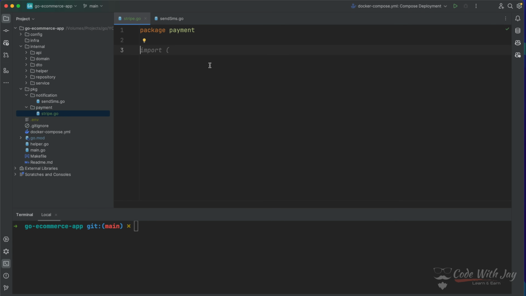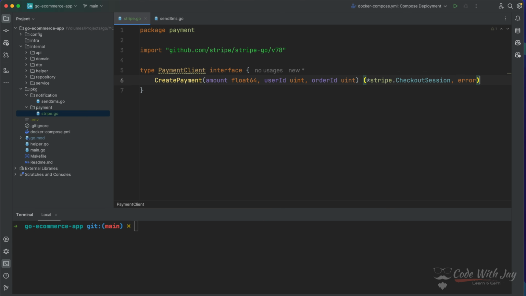In this case, we are going to say type PaymentClient, and it is going to be an interface. And inside this interface, we are going to create one function that is called CreatePayment. You can see as soon as we add this signature, it has imported the Stripe library right here. And we are accepting the amount.